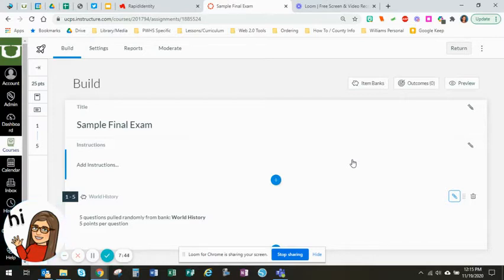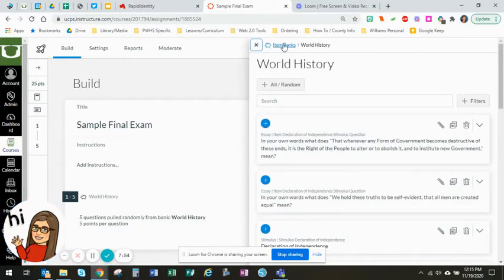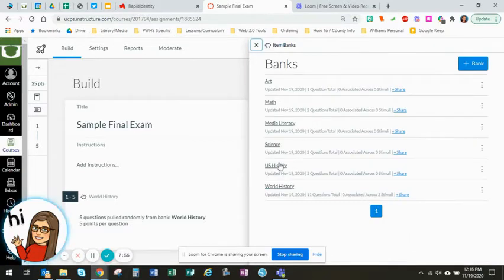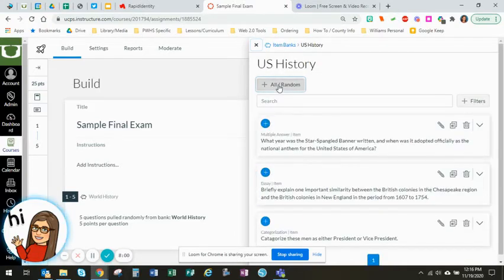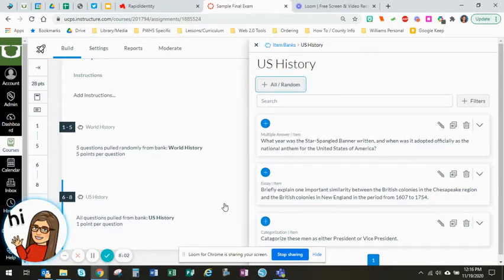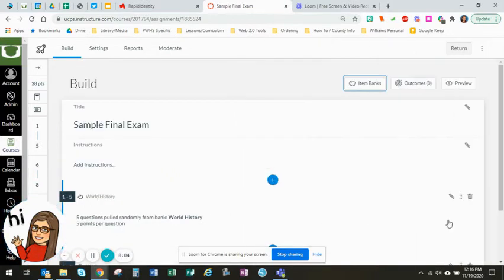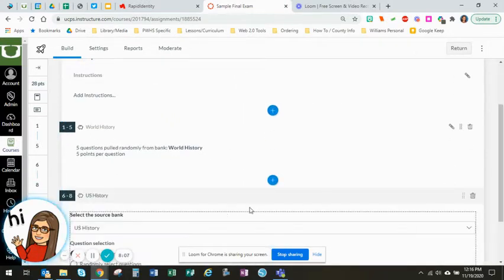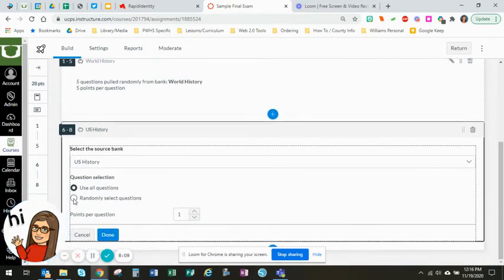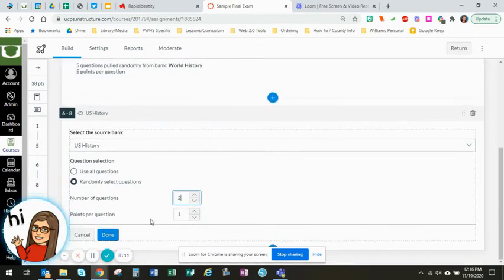Now, if you have it set up as units, so this was just world history, that was pretty simple. But if you have multiple units within world history, you can continue to add those. So maybe now I want to add, and I don't have that, but I'll give another example. Maybe now I want to add in my U.S. history questions. I have 3 of them. So I want to add all, and then I'm going to click the pencil. I only want 2 of these questions. So I want you to randomly select 2 out of those 3, give them 5 points each.